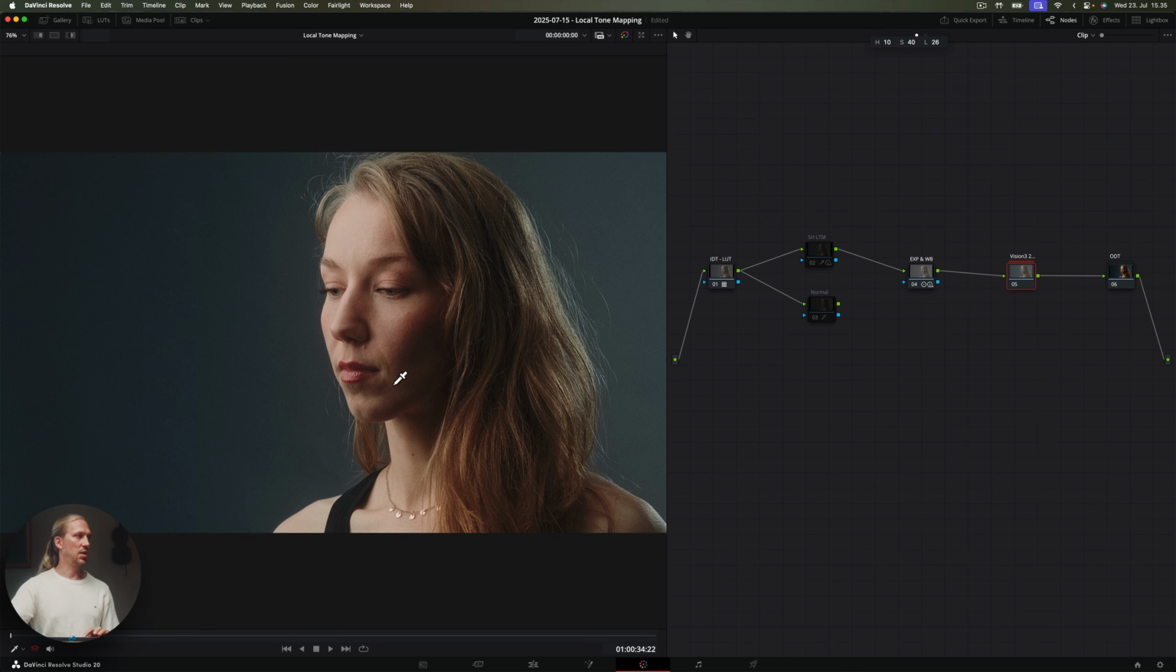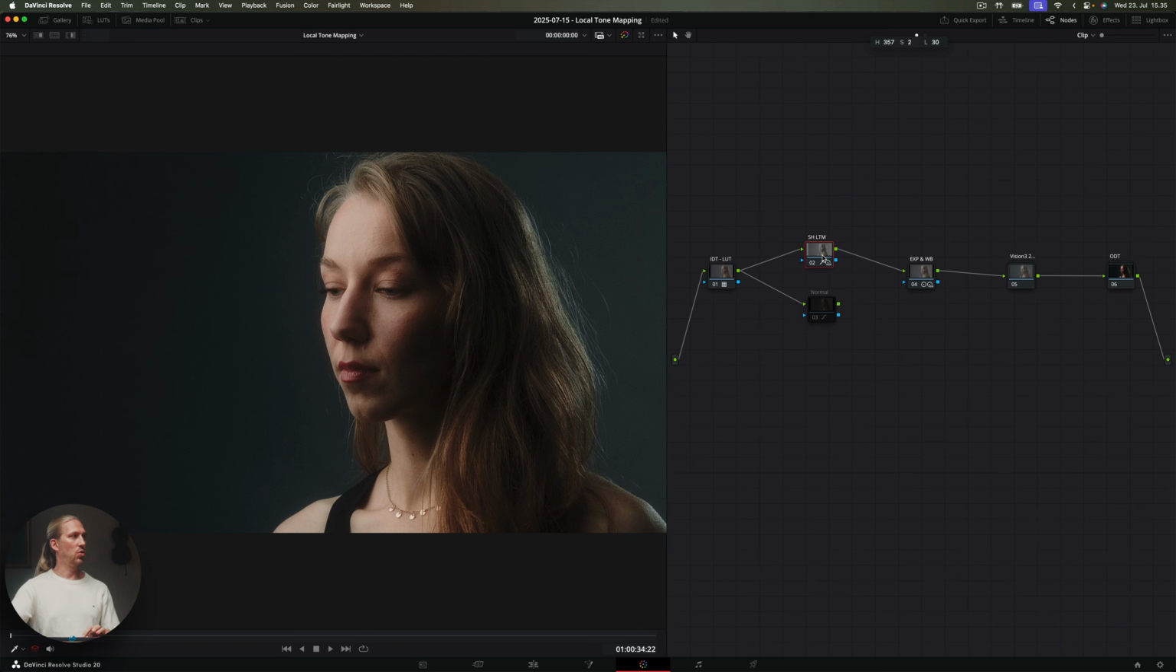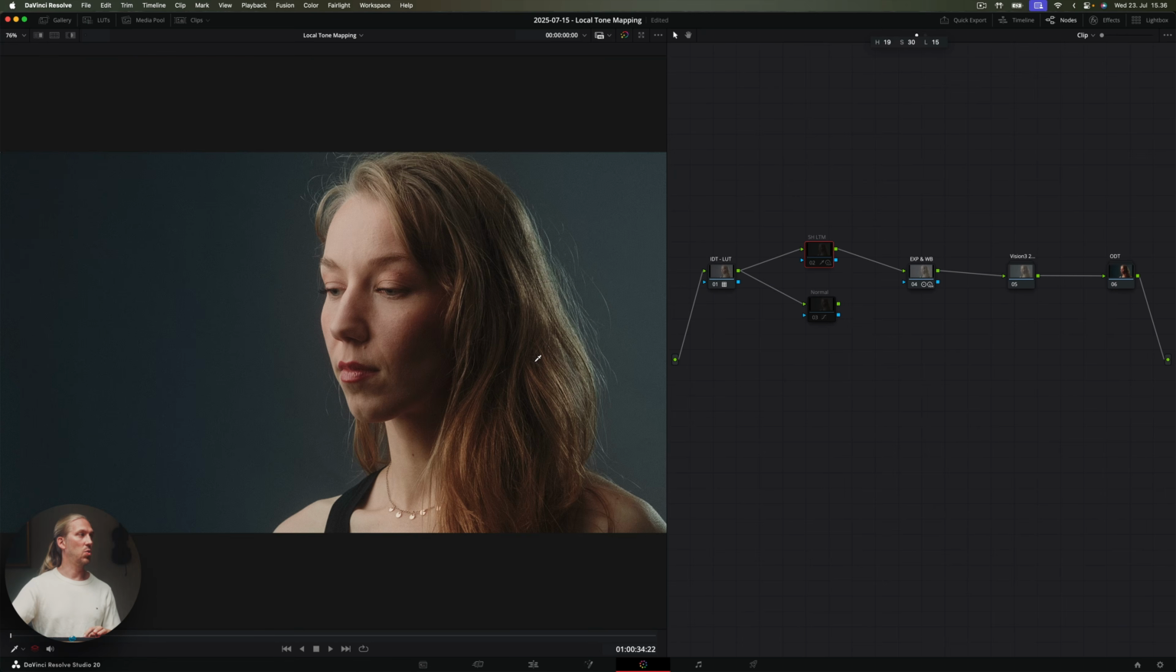And it's very accurate to how it would look if you had shot it with this film stock. And then here is our shadow local tone mapping that adds this extra shadow. It adds it to the background and to the shadow side of the face as well.